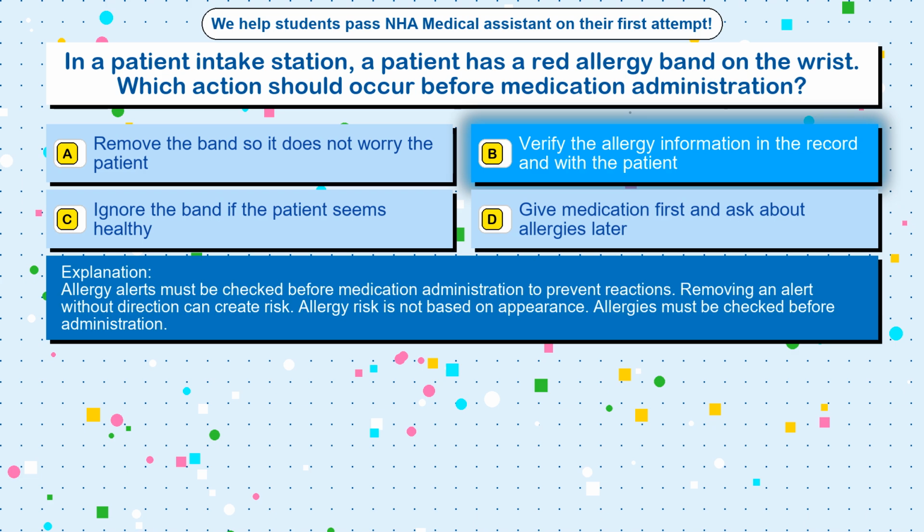Allergy alerts must be checked before medication administration to prevent reactions. Removing an alert without direction can create risk. Allergy risk is not based on appearance. Allergies must be checked before administration.